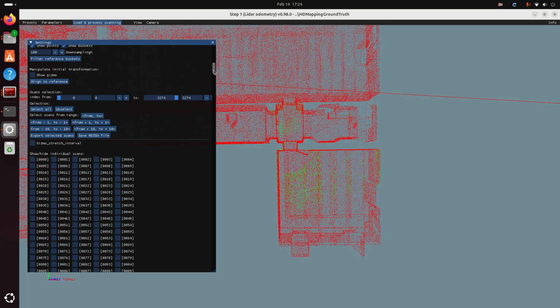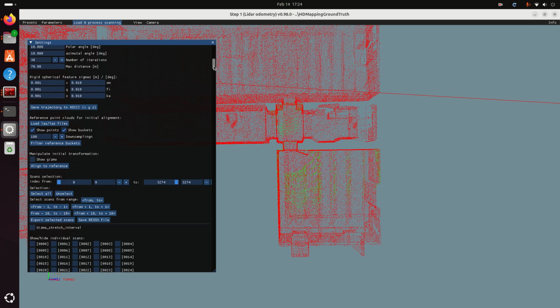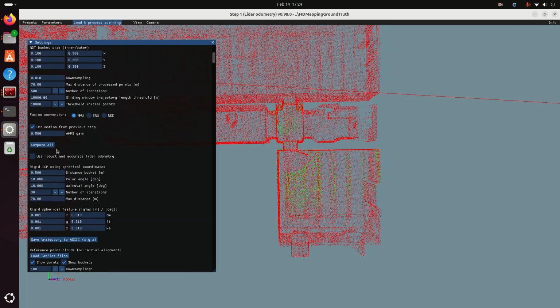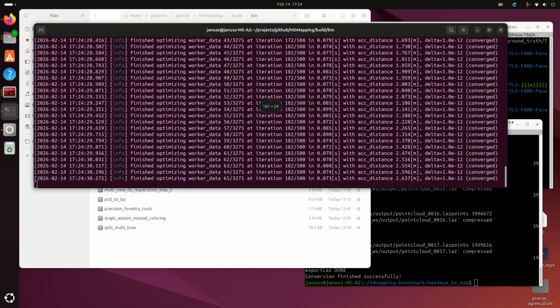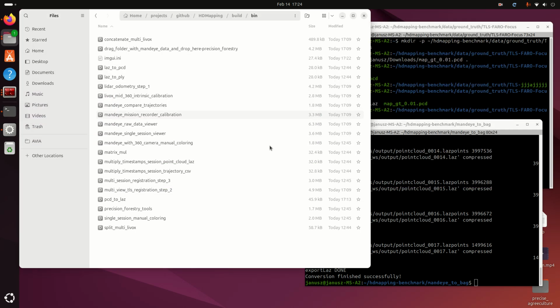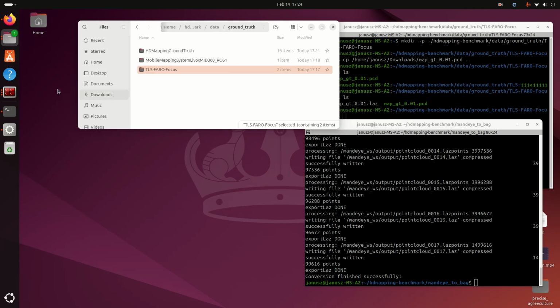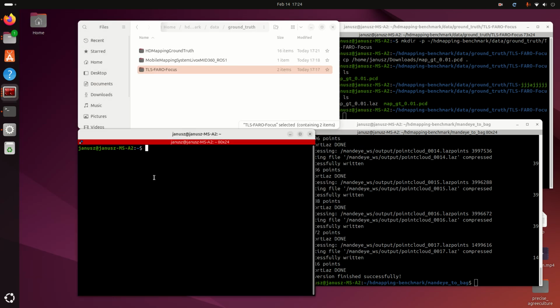And then once you have it, you can start calculations. So compute all, and wait a moment. So you have these calculations, and during this time you can prepare visualization in Cloud Compare.